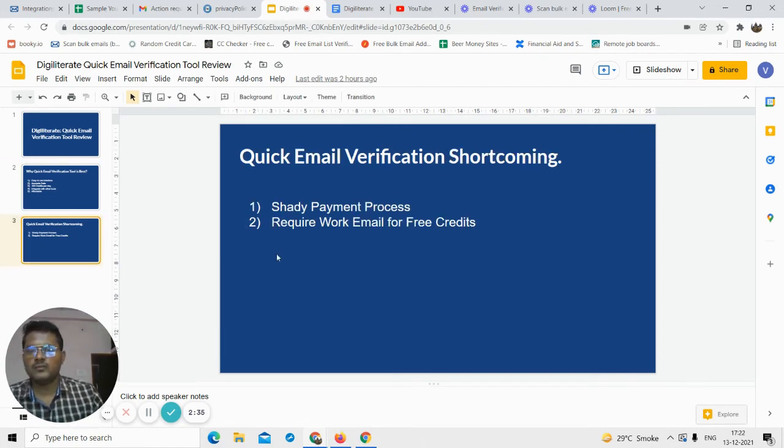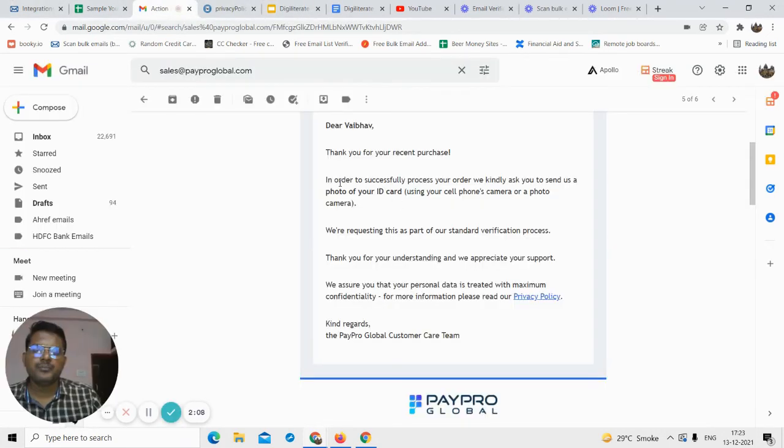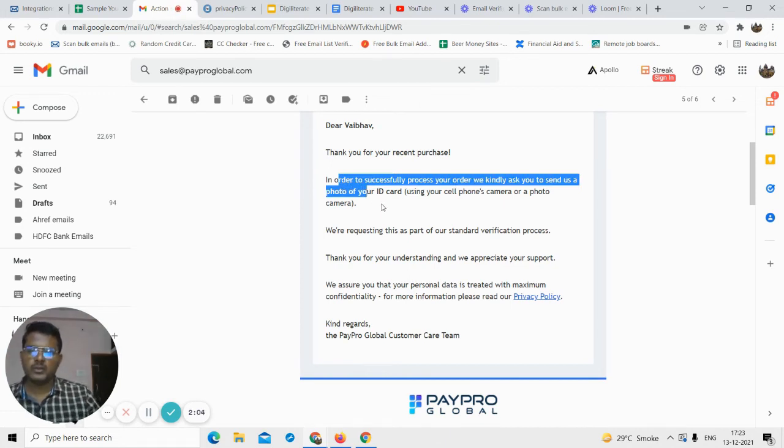Now the downside that I found was the shady payment process, because usually with a SaaS product we just go to the website, make the payment, and get the access, right? But here, once I processed the payment, I got an email saying that my process is in request. I did not get direct access to the tool, and then I got an email from them saying they want to verify my photo ID. That took me back, like why do they need my photo ID?